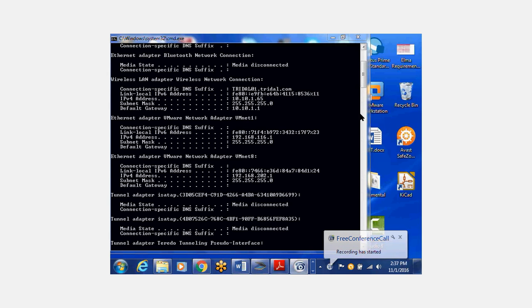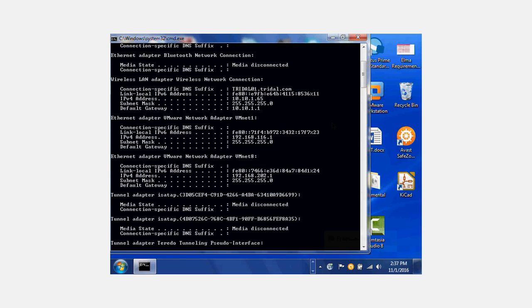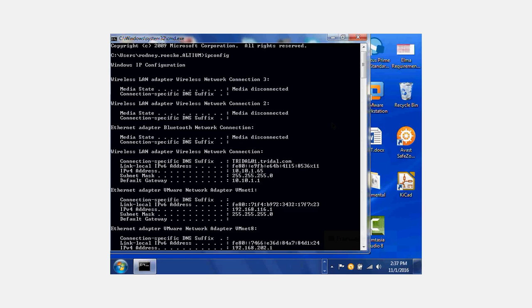So I opened up a command window, and I typed ipconfig. You're going to see some adapters, so let's go over them. The first one is the LAN adapter. That's the adapter for the physical laptop that you have on the wireless network at Tridel. And this is your host, and the IP address of the host is 10.10.1.65.